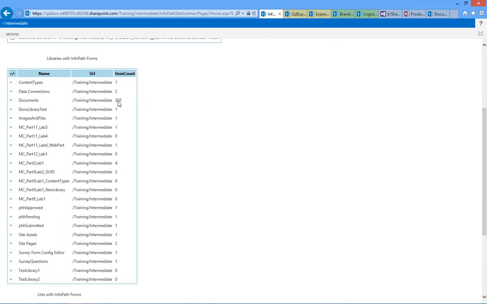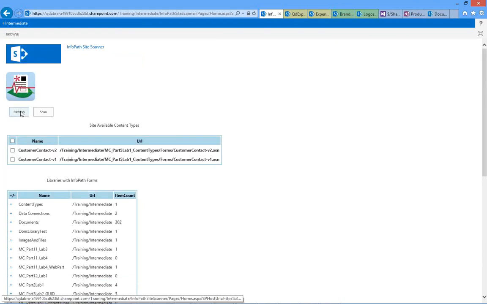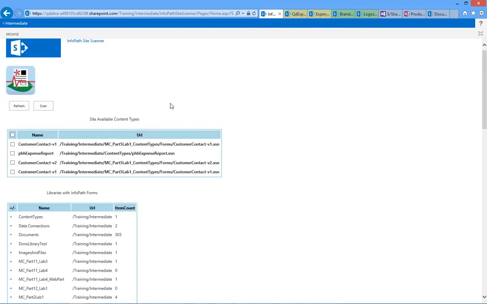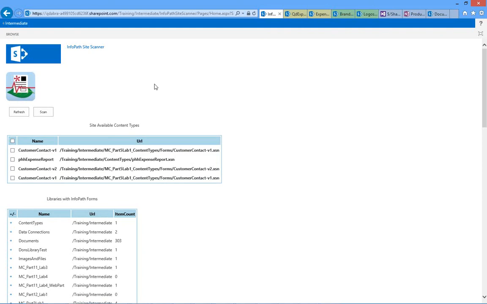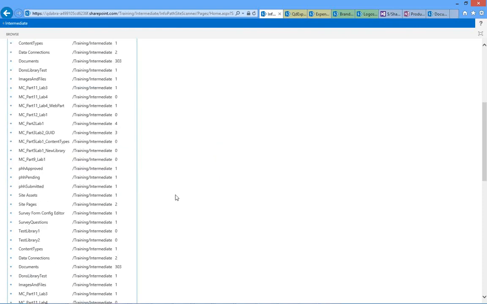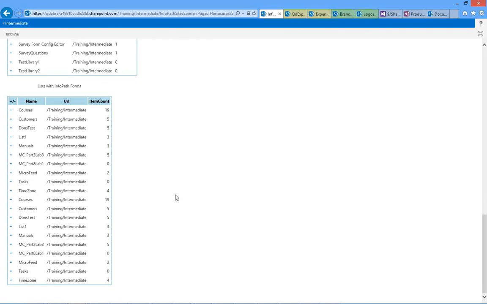So we should go from 302 to 303 if I click refresh again. And you'll see that 302 got updated to 303 immediately. So as soon as you make changes to any of the libraries, upload any forms, delete any forms, add custom content types, delete content types. Well, it looks like we have a little bit of a bug to work out in this particular prototype. It's picking up extra content types now. But you can see this is a really great way to get a quick snapshot of all of the forms on your site, where the forms are located, all of the content types on your site, and where those content types are located.